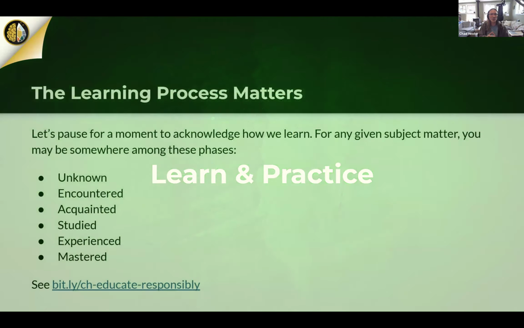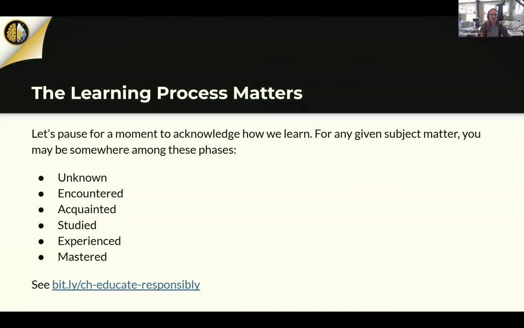So from here, I want you to learn and practice. If you aren't familiar with any of these concepts, then now you have encountered them. If they're interesting to you, you can become more acquainted by reading up a little bit, or you can become even more familiar by studying them, reading books like Lean Startup, or learning a little bit more about growth-driven design and things like that. But study is never enough.